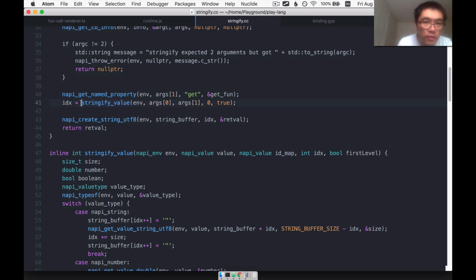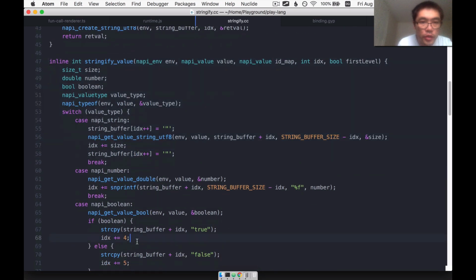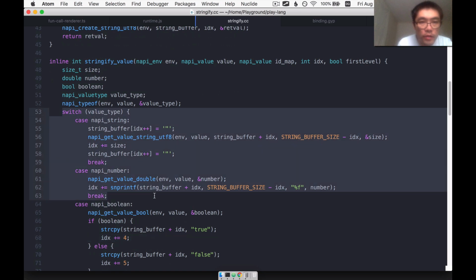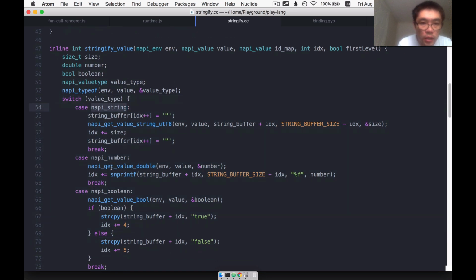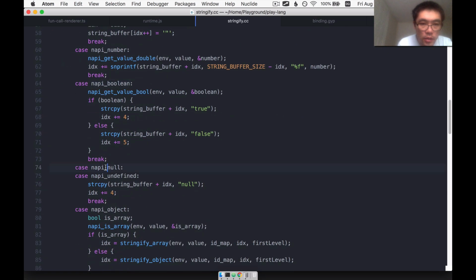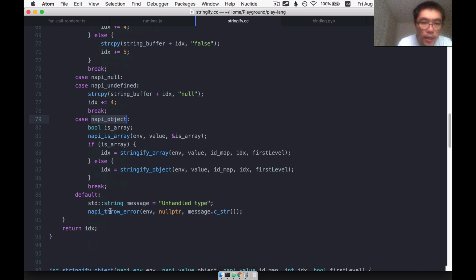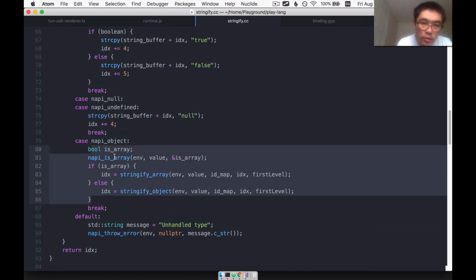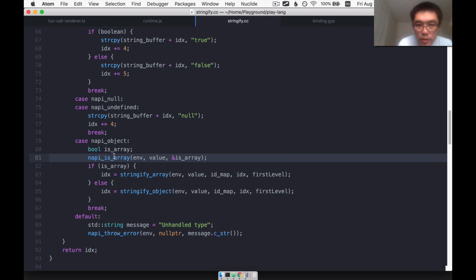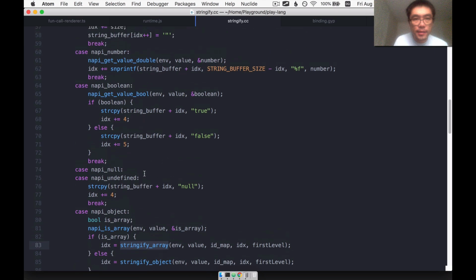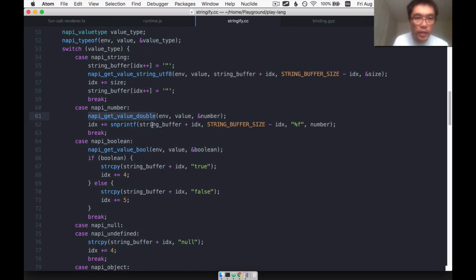And then I have this stringify value function, which I wrote here, which checks what type the value is, whether it's a string, a number, a boolean, a null or undefined, an object, or what. And if it's an object, it could be an array. Maybe a little known fact, but an array in JavaScript is actually an object. So when it says it's an object, I then have to check whether it's an array or not. And in order to access these things, I have to use a variety of NAPI functions to do it.